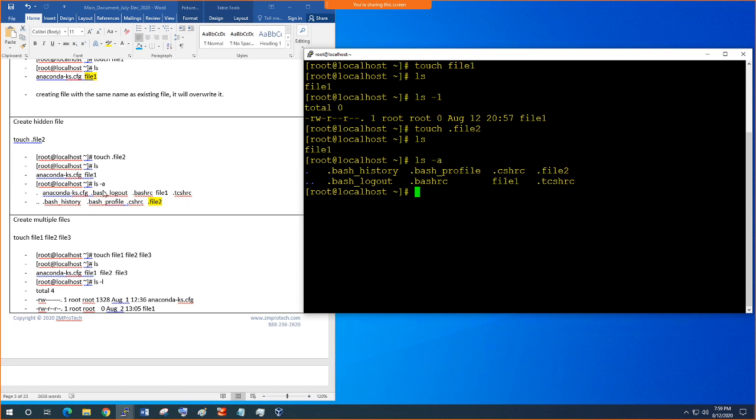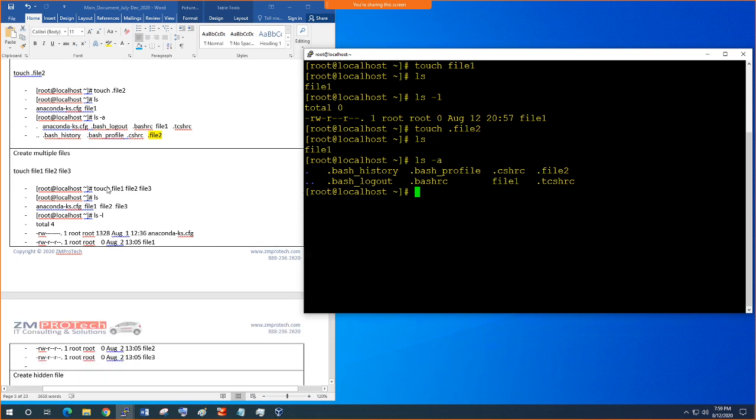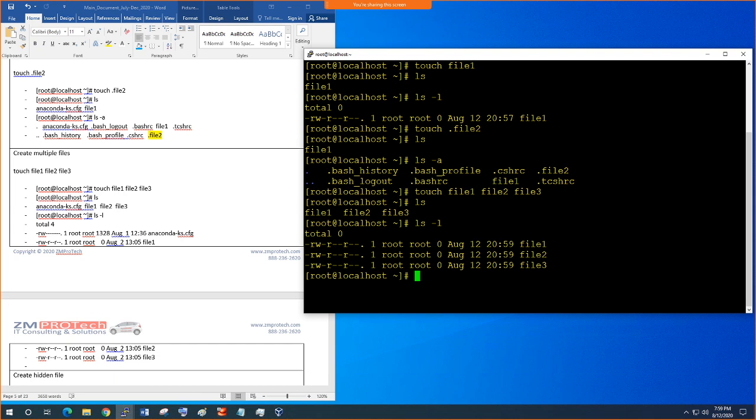Okay, very good. If you want to create multiple files, touch file1, file2, file3 and hit enter. If you do ls, it creates three files: file1, file2, file3. So notice it didn't give us an error for file1, because it overwrites file1.